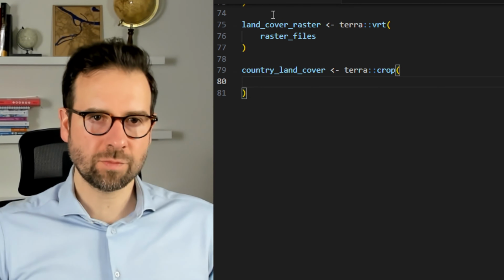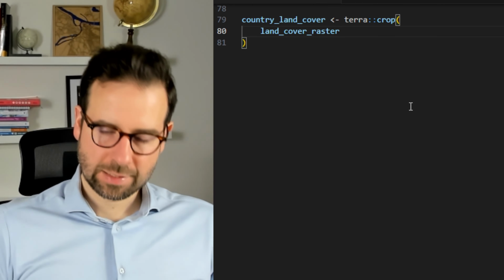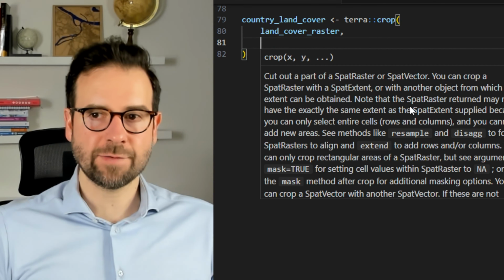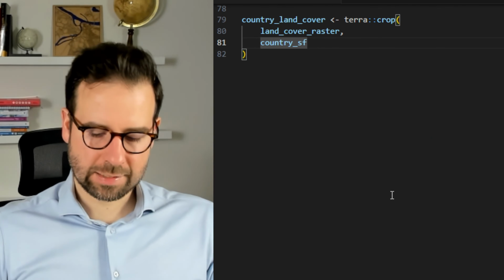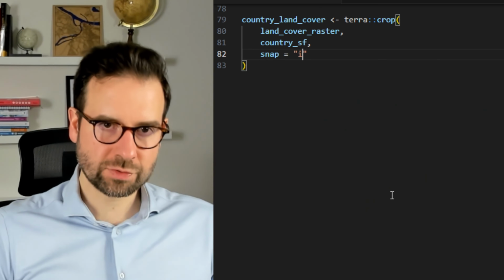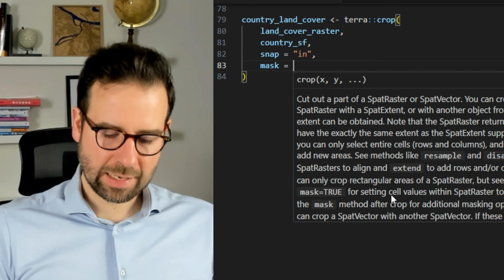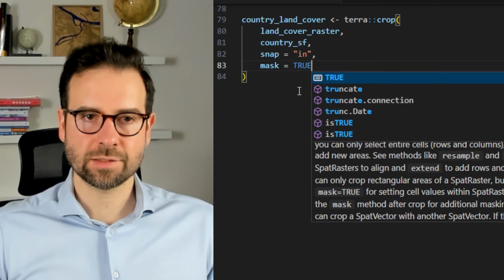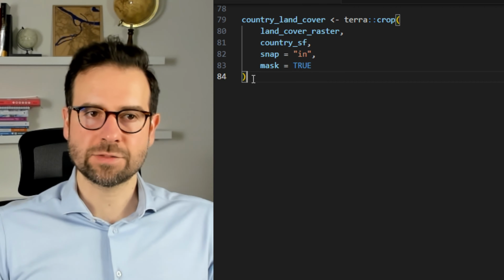And then within terra crop, what we need to pass, first of all, this land cover dataset. The second, we need to pass the sf object, which is country sf. And then we need to say that we want to only take what is inside of the Belgian boundaries, and everything else will be declared missing. And this is what this mask equals TRUE is for.